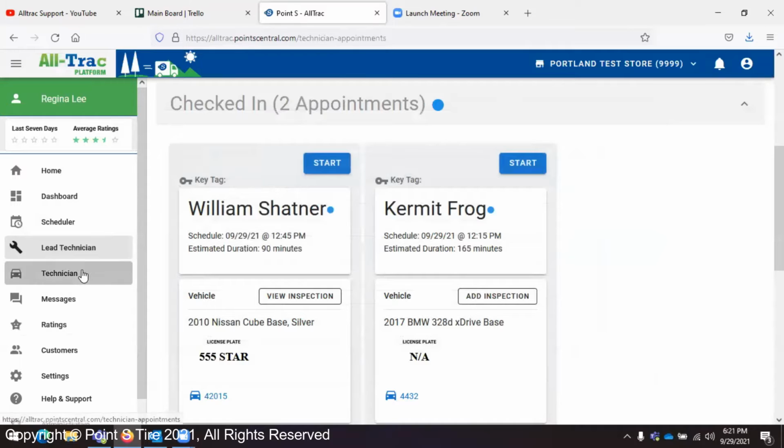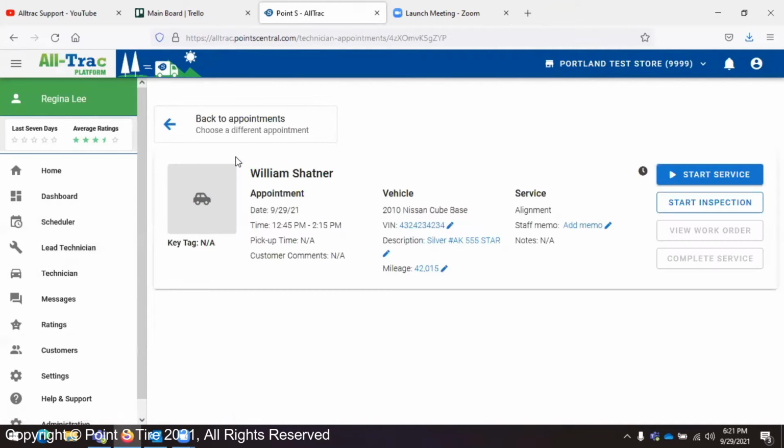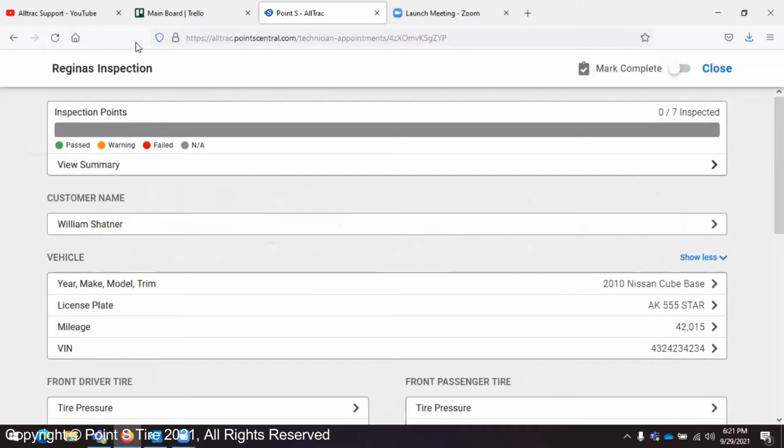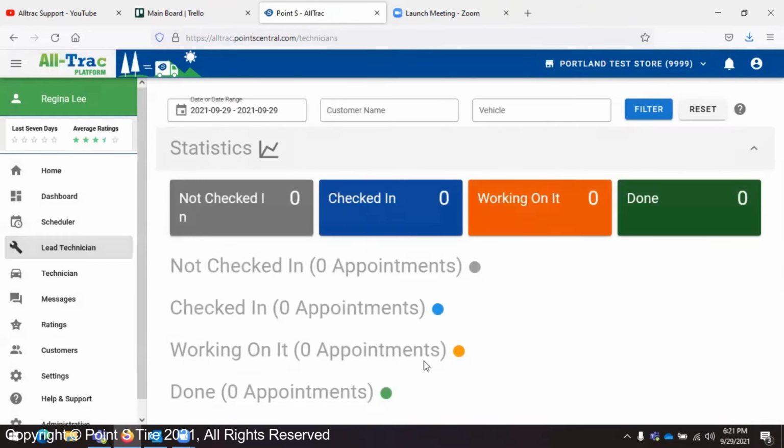And now if I go into my technician view, I can actually see that I have been assigned this work order by my lead technician or at the service advisor level. And I can also start that inspection here that was assigned to me by the lead technician. So that is one of your capabilities as a lead tech.